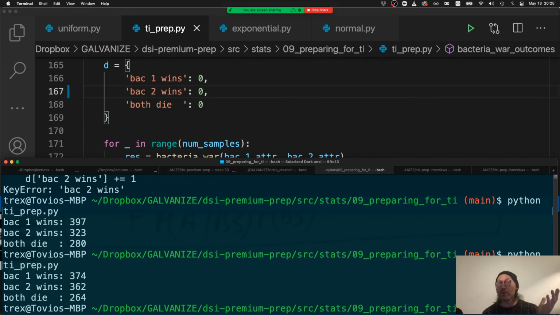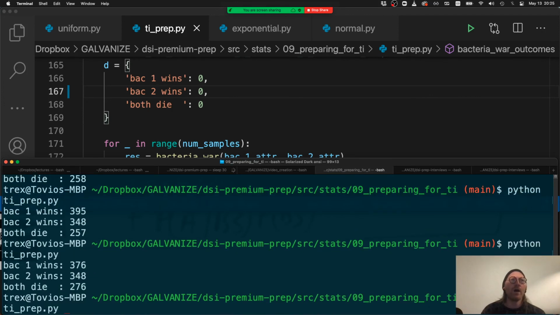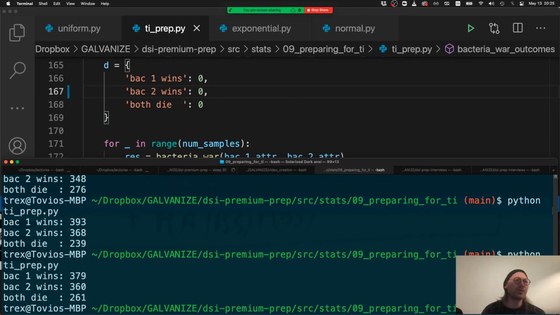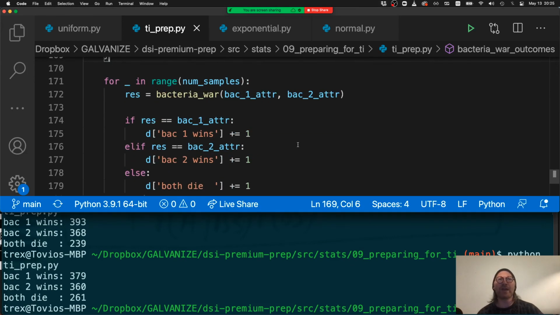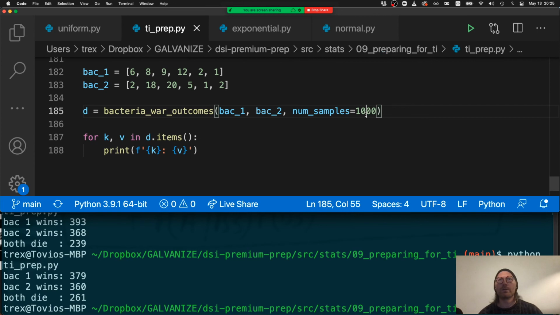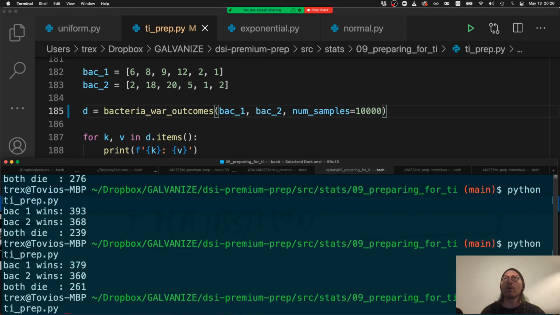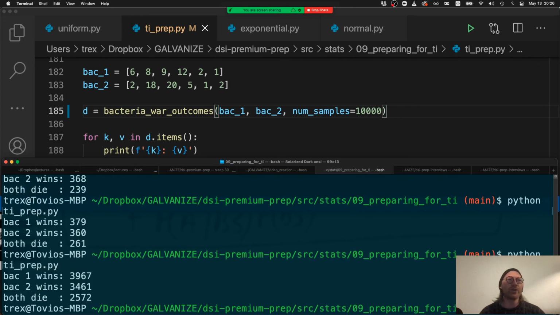You know what? They're doing pretty reasonably similarly here. 374 to 362. Is there a case where bacteria 2 is going to win the majority of the times? It doesn't look like it. And I imagine if we do this 10,000 times, we'll get something a little more surety here, right? We widen that gap.